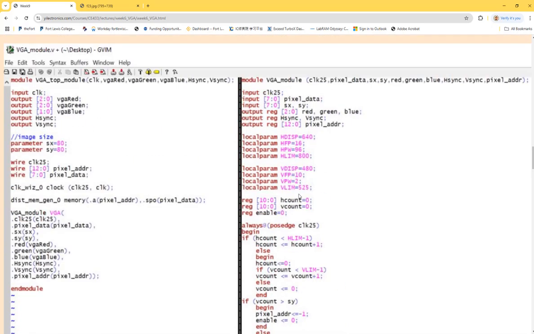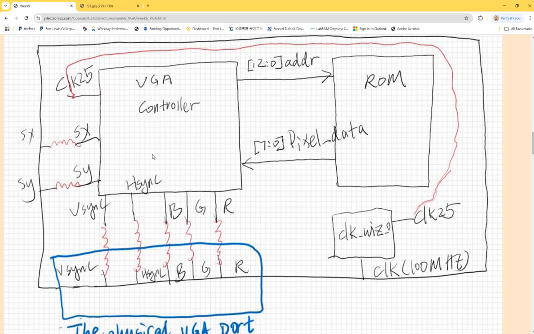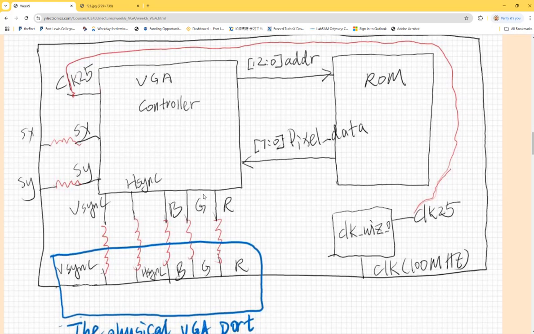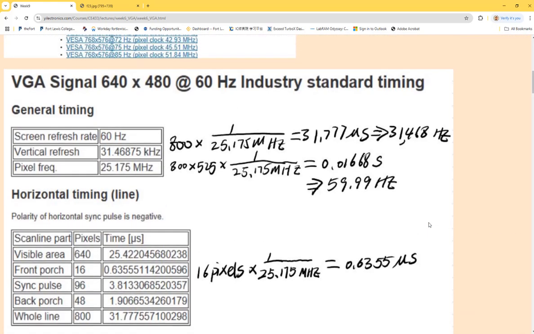And so the diagram is over here for our connections. What is clock 25? It's 25 megahertz, right? Do you know how we calculate it? Why is it 25 megahertz? It's given, that's right, it's for the protocol. So for this 640 by 480 protocol, it's 60 hertz.